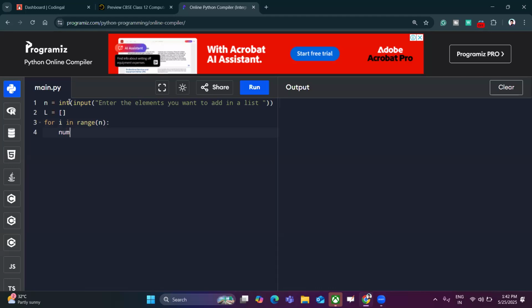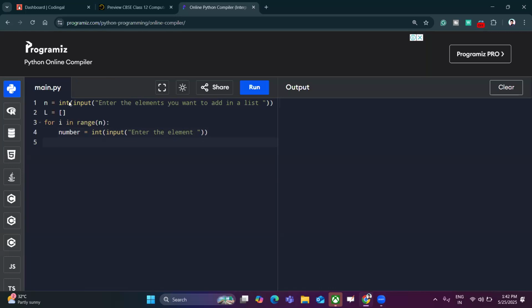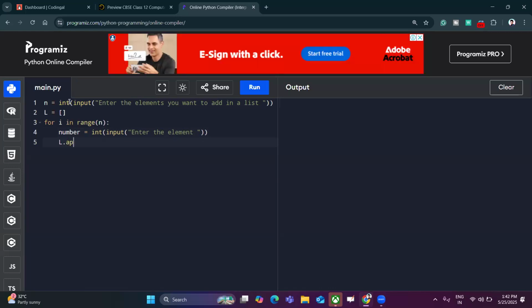So let's suppose my number, I'm adding here integer input, it will write down enter the element. So every time it shows enter the element, it will ask you to add the element into your existing list. So number is equal to integer input, enter the element, and in the list we will use a function called append. What is the use of an append function? The use of the append function is to add a new element.